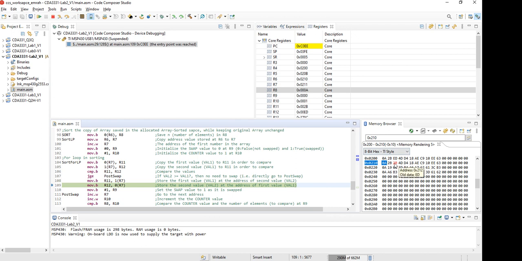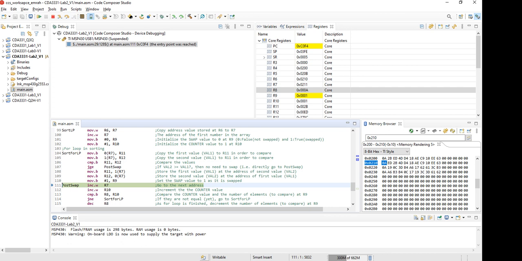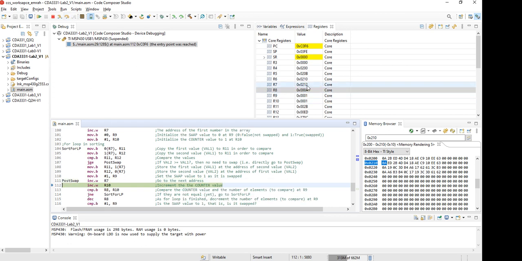I'm sorry, 212. And R12 (ED) goes to the address at R7. I mean here. You see, the values here, 2B and ED, are swapped. Then we go to the next address by incrementing R7. Now we are at 212, and we will compare 2B with 4D in the next step.